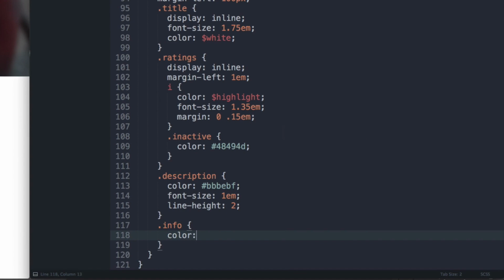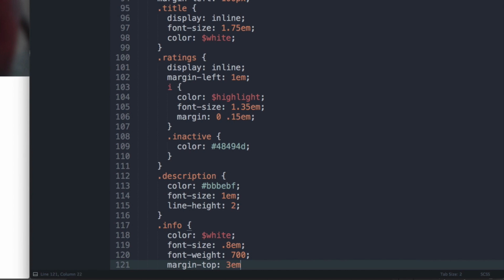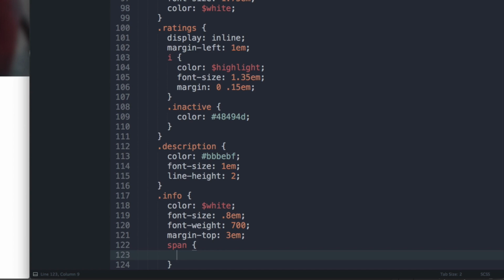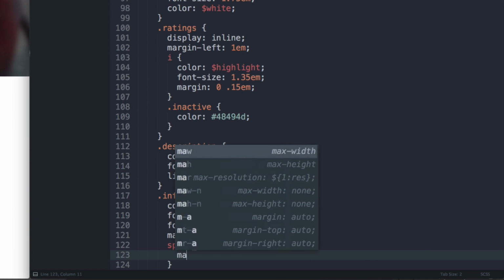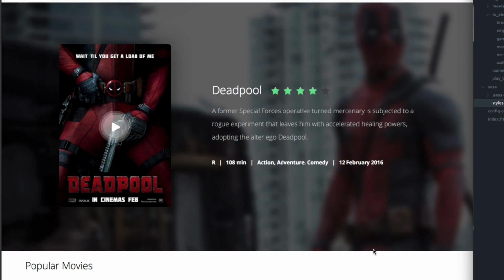And then finally, let's select the info class. And I'm going to do the color of white. Let's make it pretty small, so I'm going to do 0.8 em. Font weight, we're going to make it bold, so 700. Let's add a margin top of 3 em to push it away from the main content, the description. And then let's target the span, because remember we put a span around each of the pipe characters, and I'm going to add some space. So I'm going to do margin 0 on top and bottom and 0.5 em on either side. Beautiful.